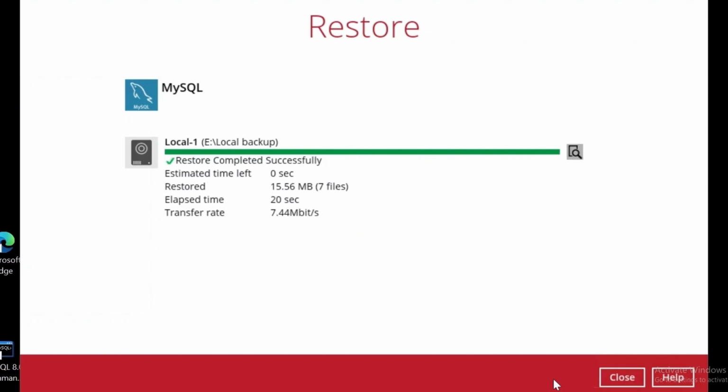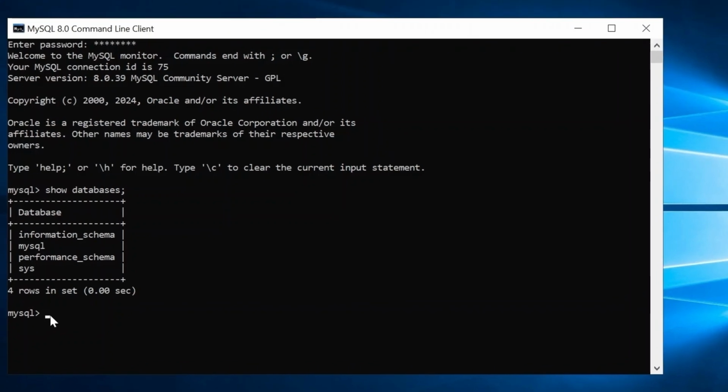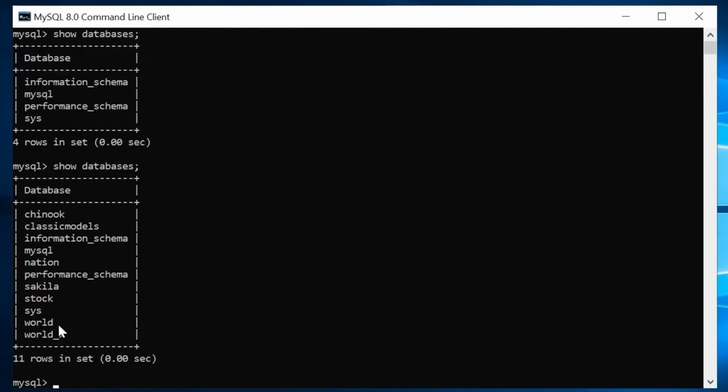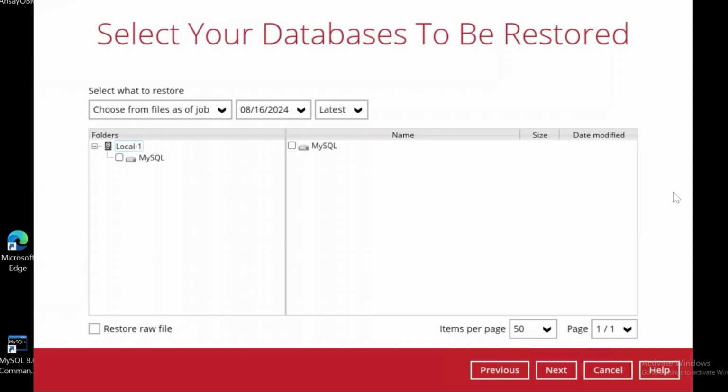After restoring the databases, go to the standby machine. Make sure to log in on the MySQL command line client. Use the command Show Databases to double-check the databases. Now you can confirm that the databases have been successfully restored to the standby machine. For our last scenario, I'll show you how to do a manual recovery.